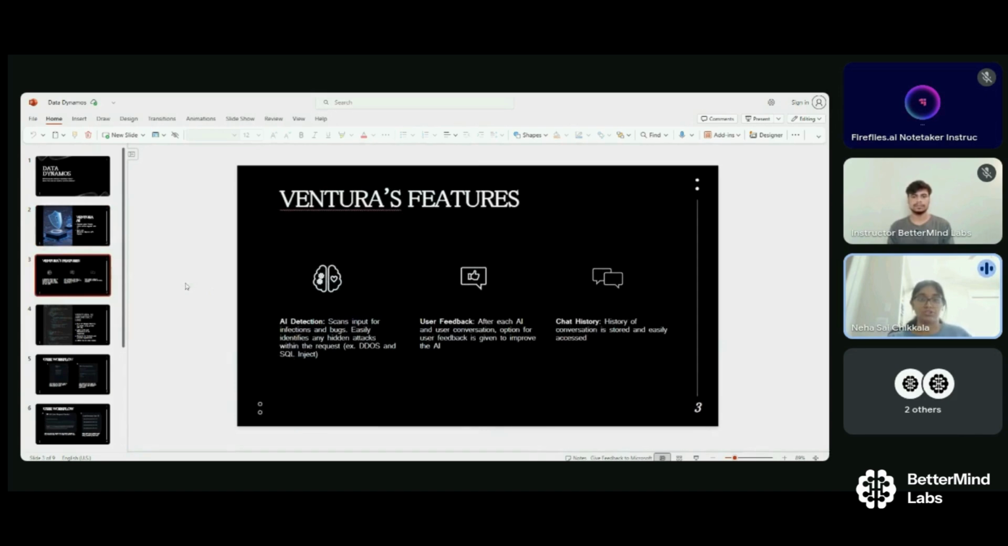Ventura's features consist of AI detection. We used the Gemini API so that when the user inputs a request, we use the model to analyze if there's any ransomware or malware, like DDoS or SQL injections, in it. So basically we make sure that the request is clean and healthy.